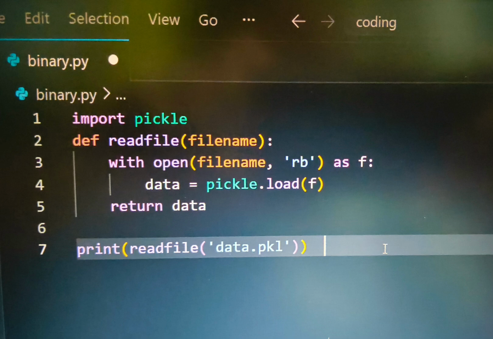Now I can't show you the output because we don't have any binary file right now. I don't have any data.pkl file, so I can't show you the output. But if you have any binary file, then you can write similar code and you can see the output. So this is how we can fetch any data from any binary file.